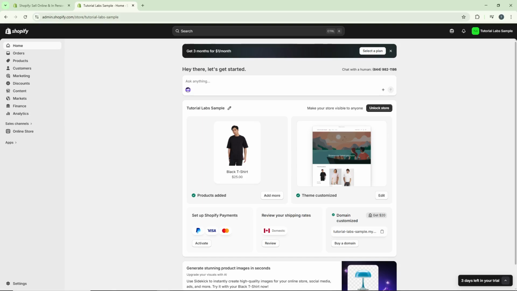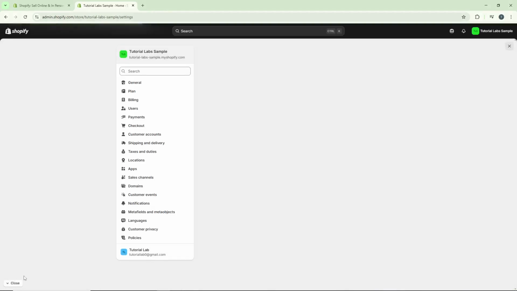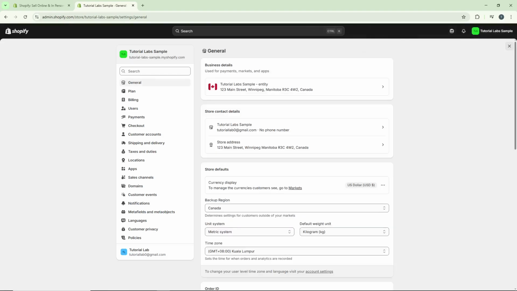On the left side of your screen, you'll see a navigation menu. Look for the option labeled Settings and click on it. This will open up all the configuration options for your store, from payments to shipping and everything in between.